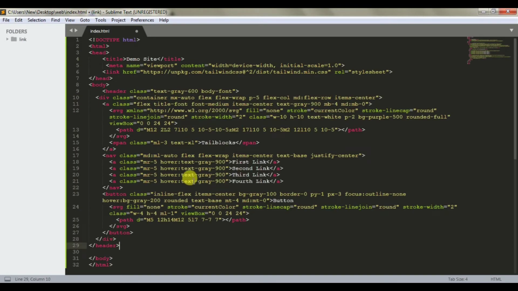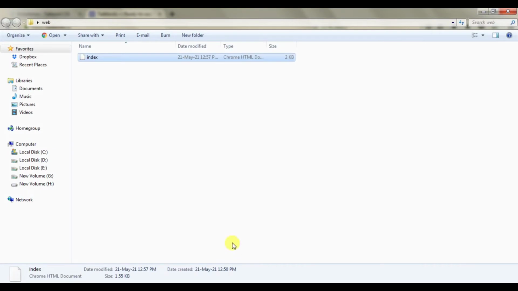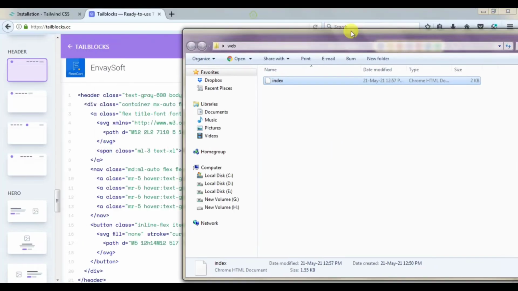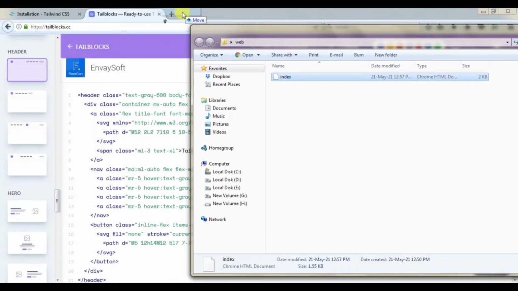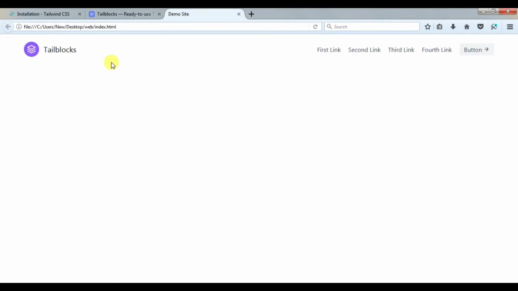So that's all. Let me preview this website in my local website. As you can see, we got the nav bar.